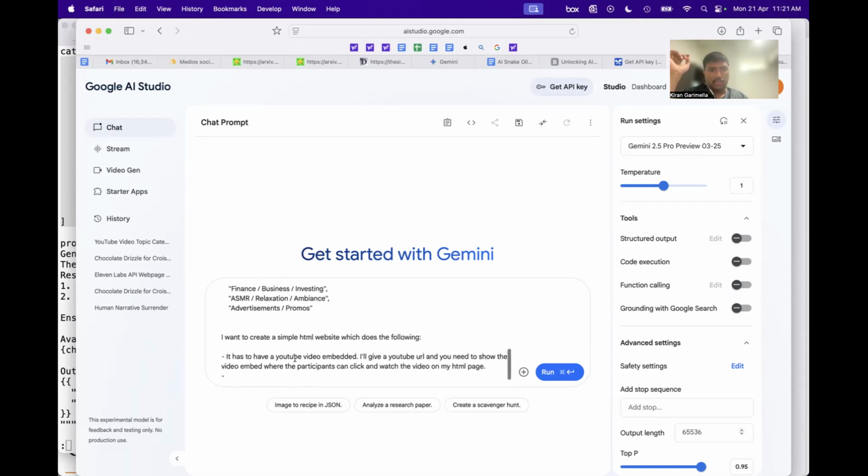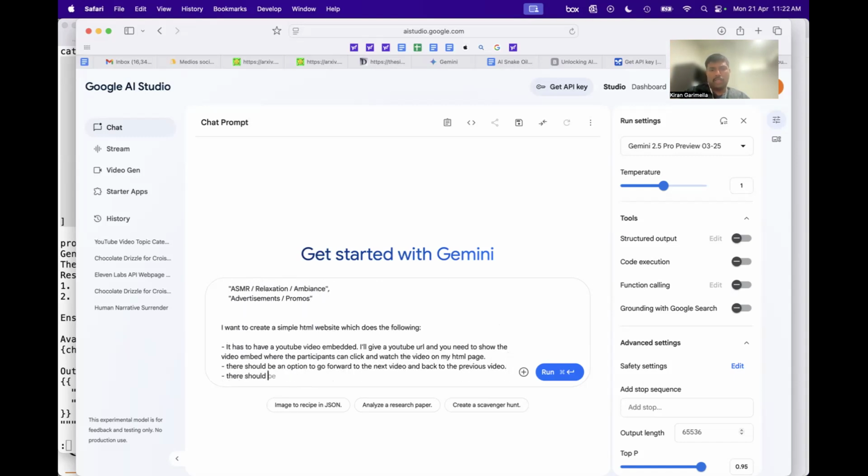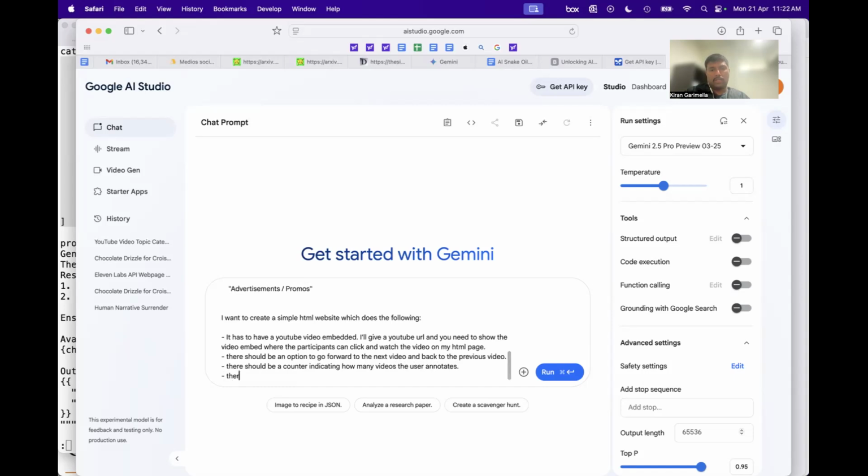So it should embed a YouTube video. There should be an option to go forward to the next video and back to the previous video. There should be a counter indicating how many videos the user has annotated. The user can choose multiple categories.